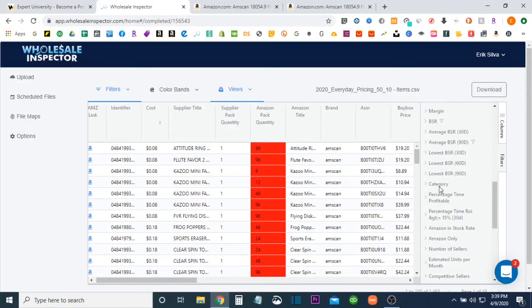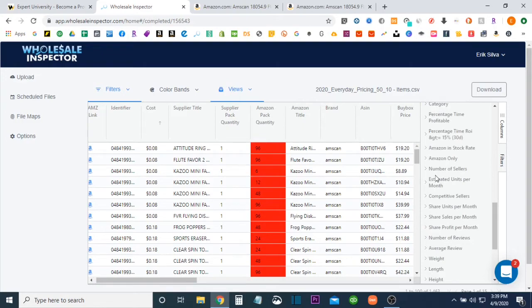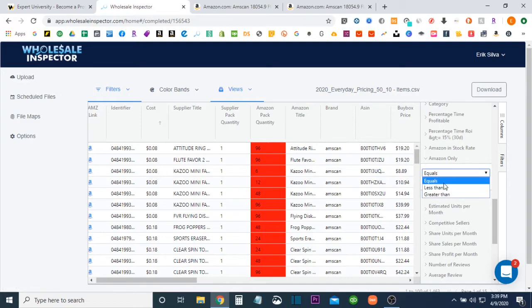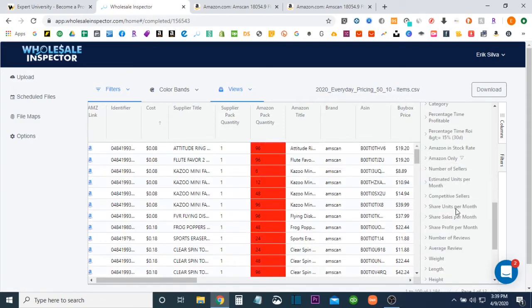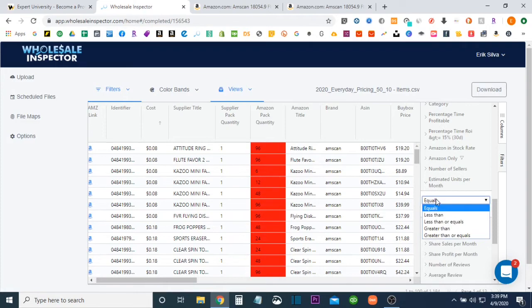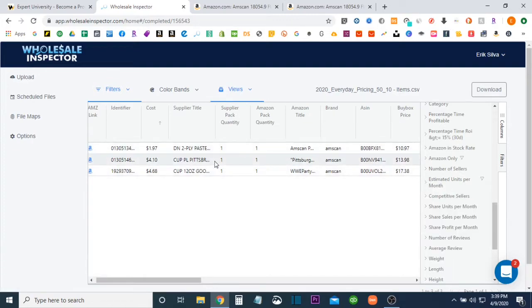Okay, we're gonna ignore everything else. Category percent. Let's see, Amazon. We want to look for Amazon only. Okay, so if Amazon's on there, I don't even want to mess with it. So it's less than 1. So we're basically going for 0. And the next one is estimated units per month. On that one, we're going to go with greater than or equal to 5. And that really brought the list down. And you notice every time we change this, the list gets shorter and shorter. Pretty much, it's weeding out all the products that we don't want.